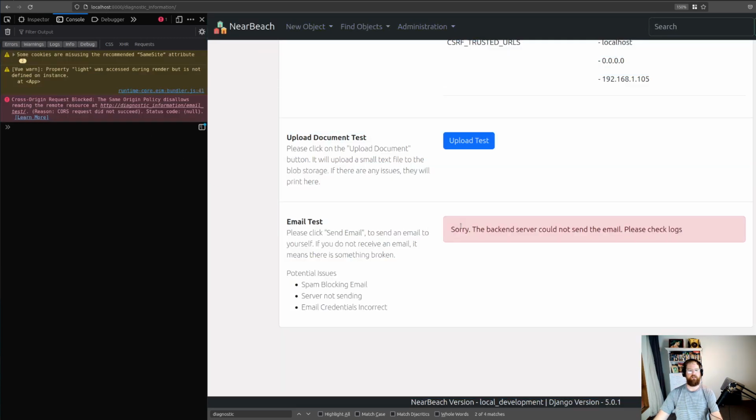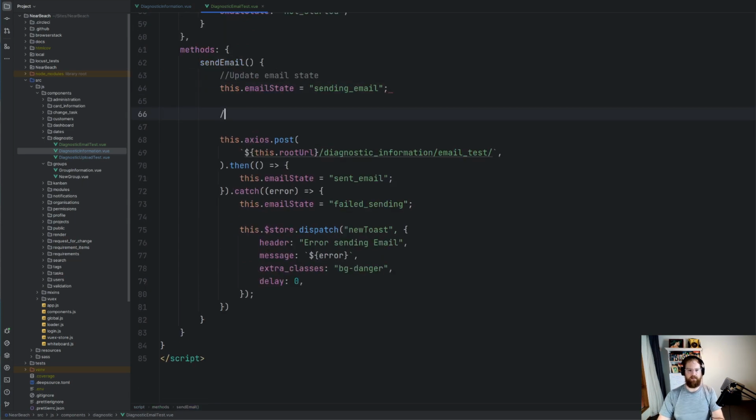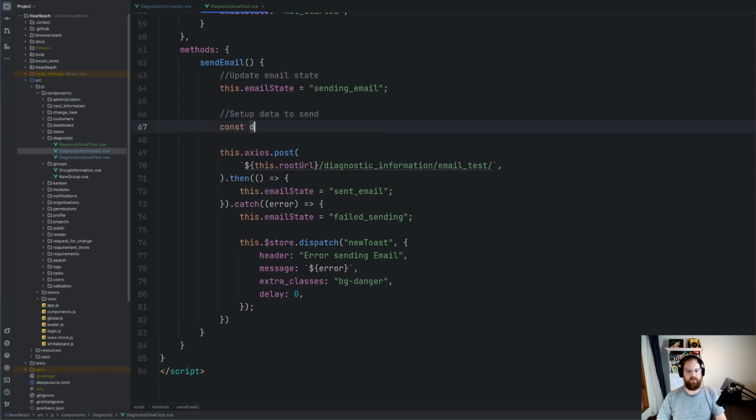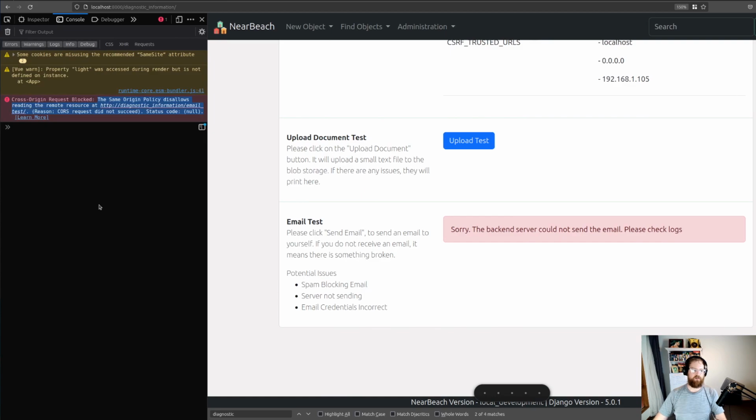Wait a few seconds. Hit reload. Sorry, backend could not send the email. Check logs. Access error. Network error. Yep, perfect. All right, the same origin policy disallows the reading remote. Yep. So what we actually do need down here is we need set up data to send. That'll be const data to send equals new form data, like so, and then we just key that in, data to send. Yeah. Now that should have the cause and all that kind of stuff in there. And all that fun stuff. Send email. All right.